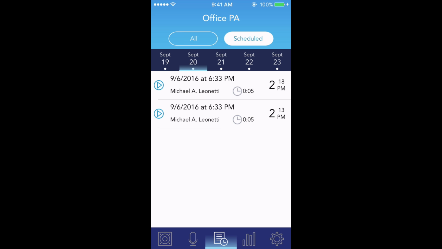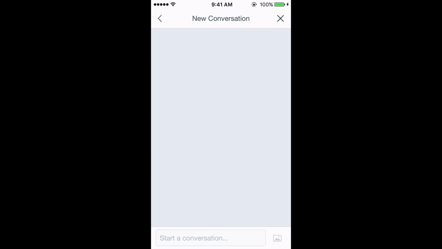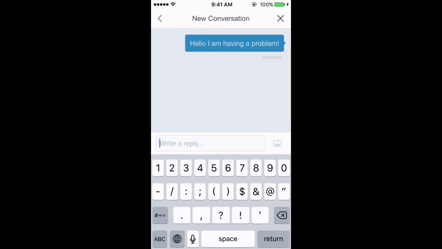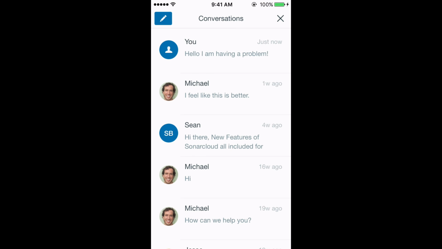Lastly, let's look at the settings feature. If you tap the bottom right hand corner of your screen with the little gears, you can now see the settings options for the SonarCloud app. If you would like to get in touch with us immediately, you could tap the Get Help Now feature, and you could start a new conversation with us. You could type out your problem, and we will respond to you as soon as we can. In your app, you will get notifications about our responses. You can see previous conversations with us by tapping on the Conversations button.